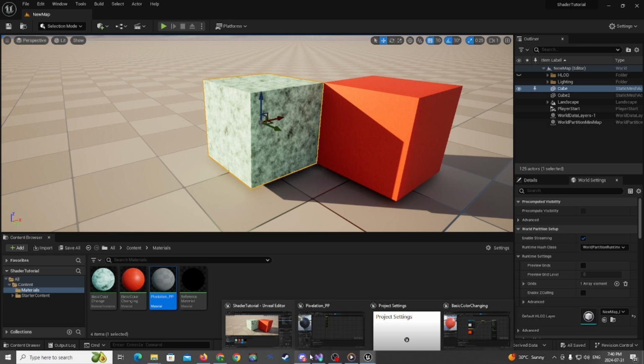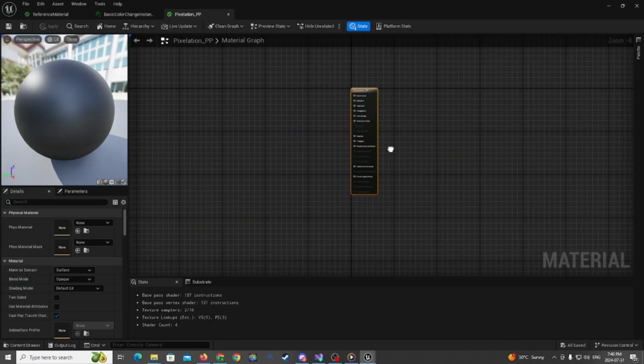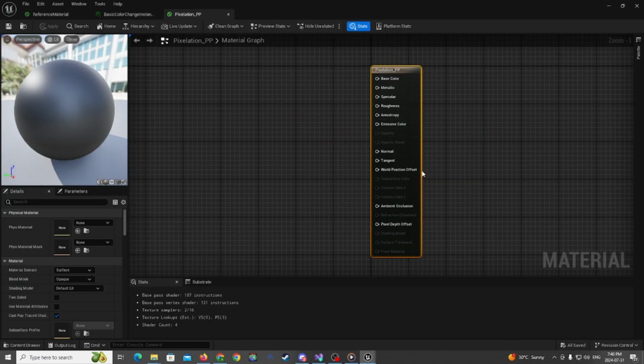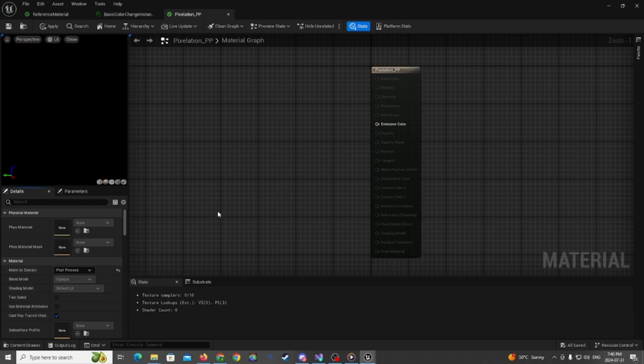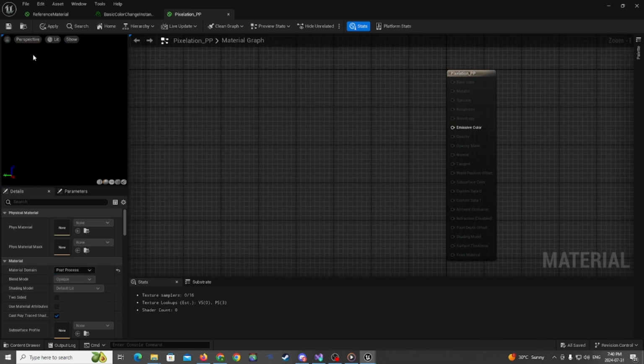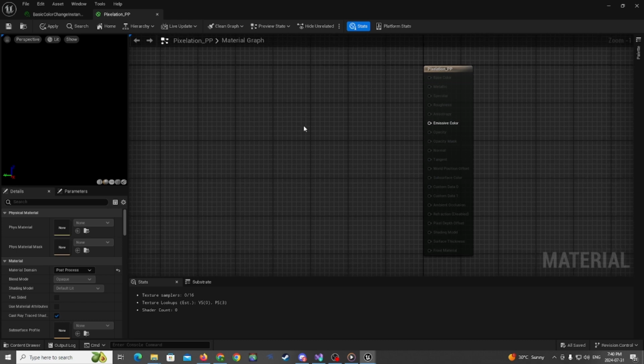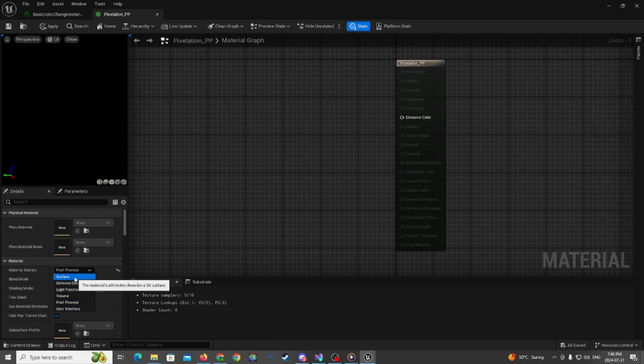So if we open up our pixelation post-processing, there is something you need to do first. The very first thing you're going to need to do is change your material domain from surface to post-process. This is really important and required, because if you don't have this on, this material just straight up won't work. It won't actually post-process anything. But now you can see that when we did that, our screen disappeared.